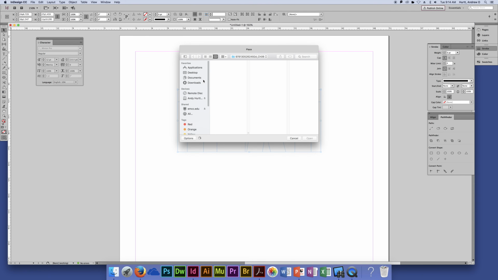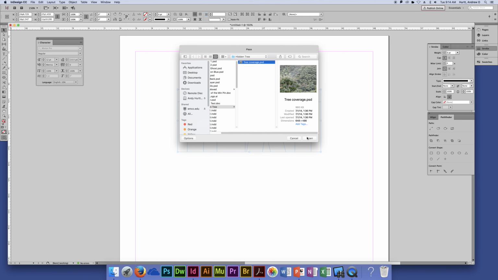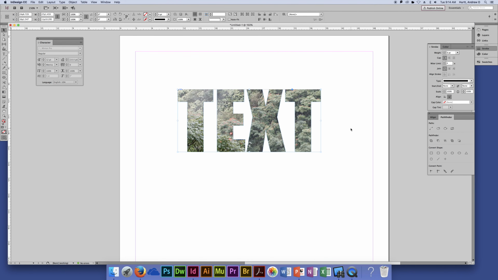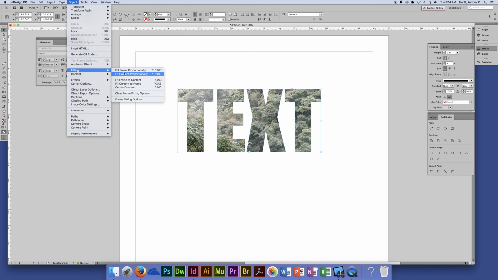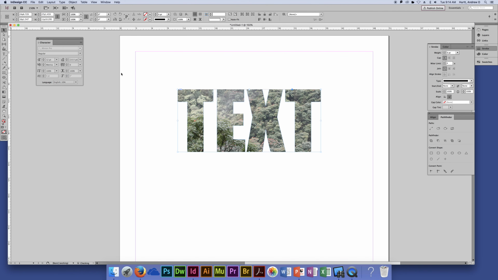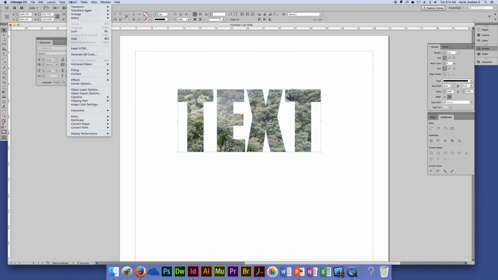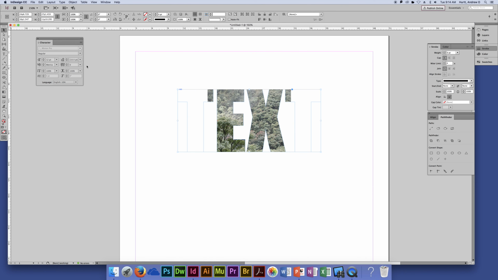File, place, and we'll find, hopefully, I don't know, arbitrary picture. And now we have that awesome picture within that text. And you can fit it just like the last assignment, just like any other. Fit the frame proportionally, fit content proportionally.